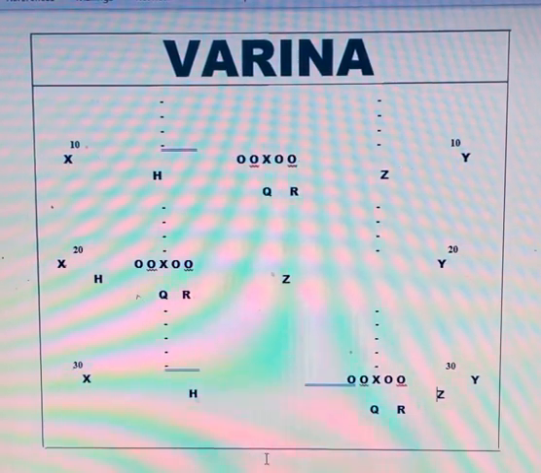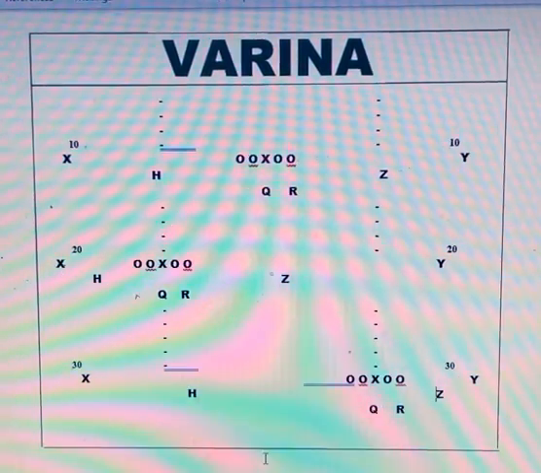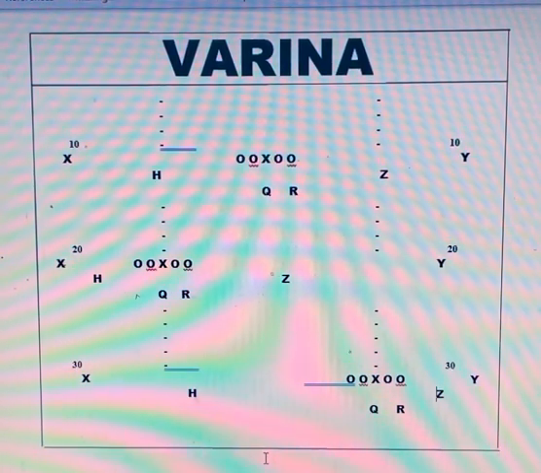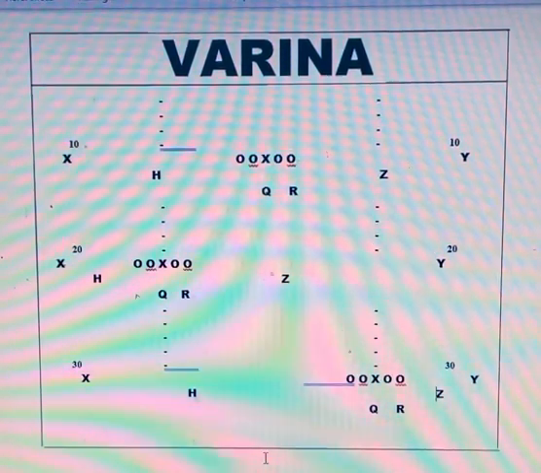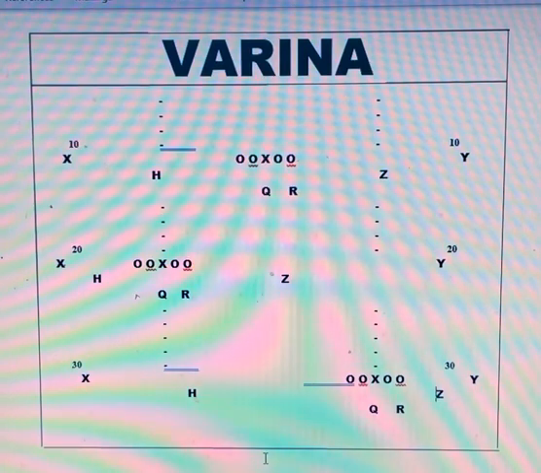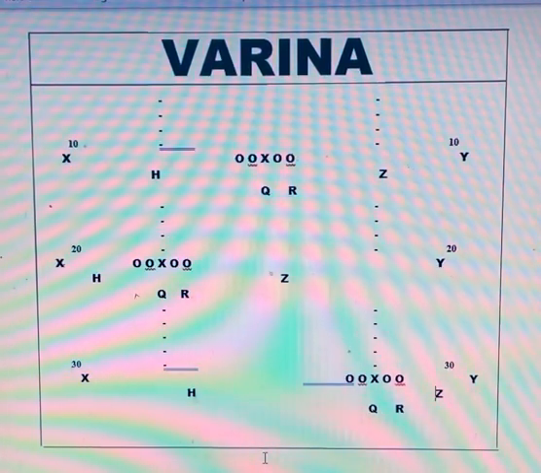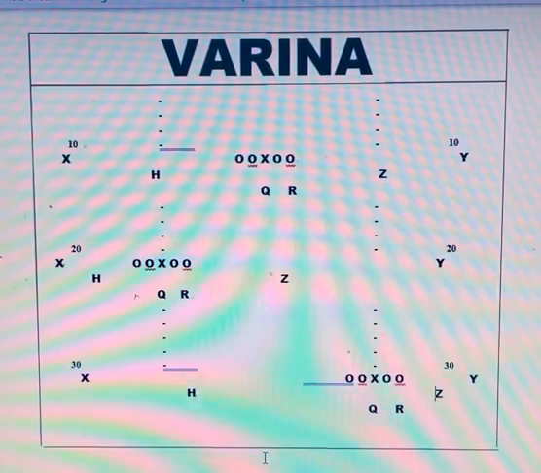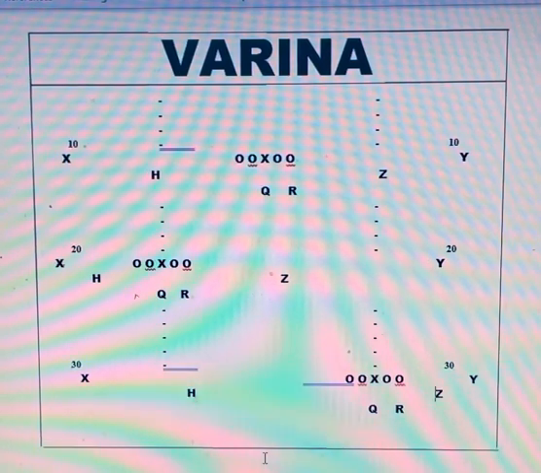This concept of spacing is very simple, and it always starts with our outside receivers. Our inside receivers adjust accordingly, depending on the pass play, depending on the run play. But our outside receivers never leave the numbers. They never leave the numbers. It is simple as this.